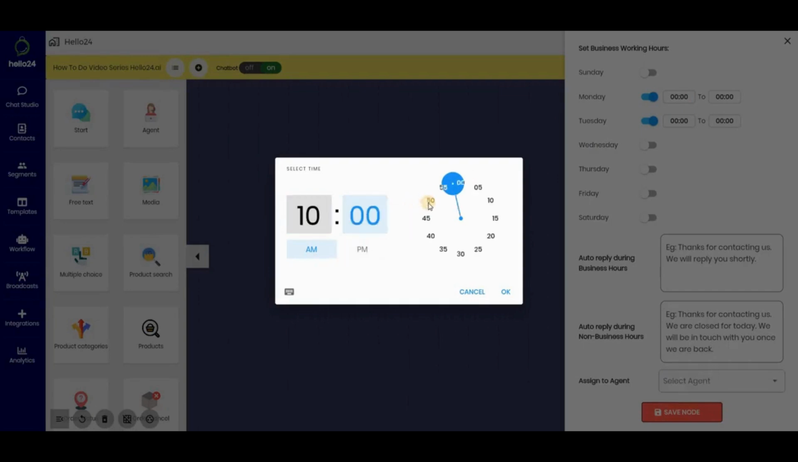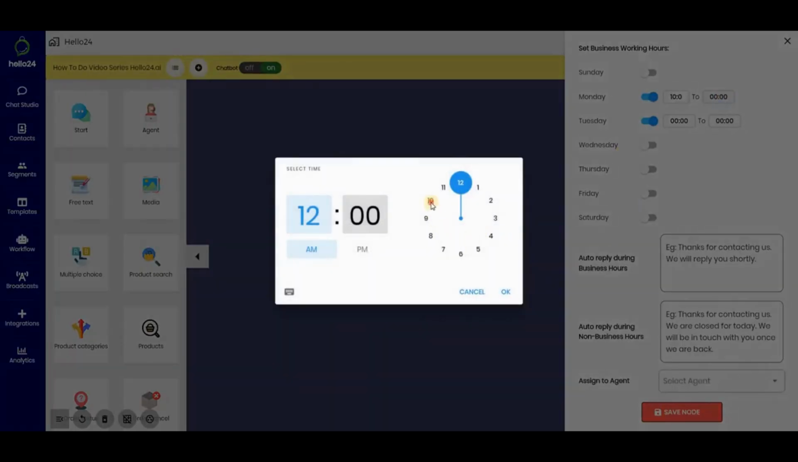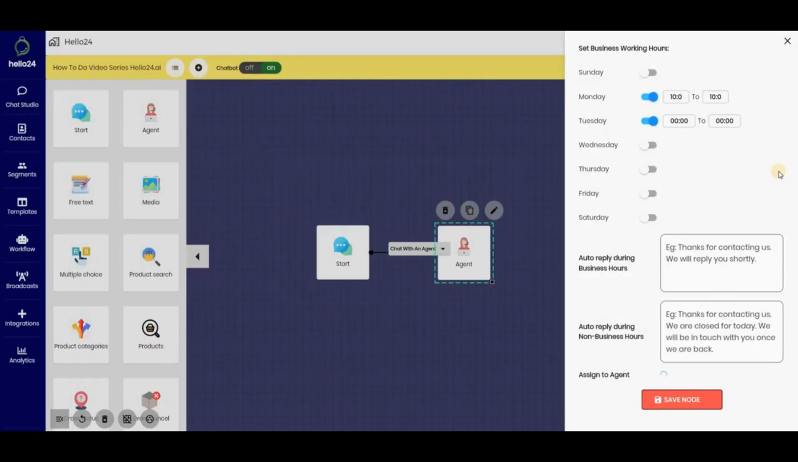Let's say you want 10 a.m. to 10 p.m. So the best part here is you have two options. One, give an auto reply during business hours, saying that by default the auto reply goes on saying thank you for contacting us, and we'll reply back to you shortly. And you could assign a workflow there itself to automatically respond back to your customers.